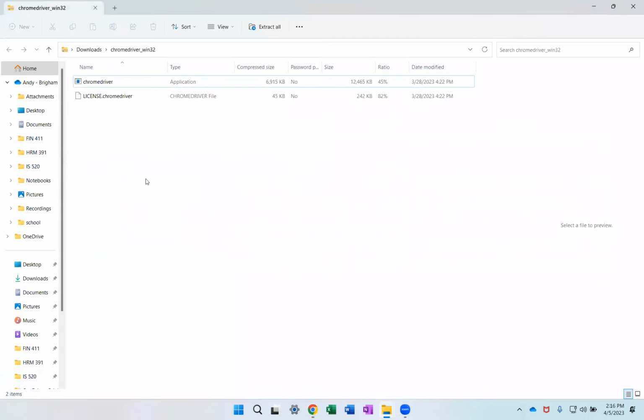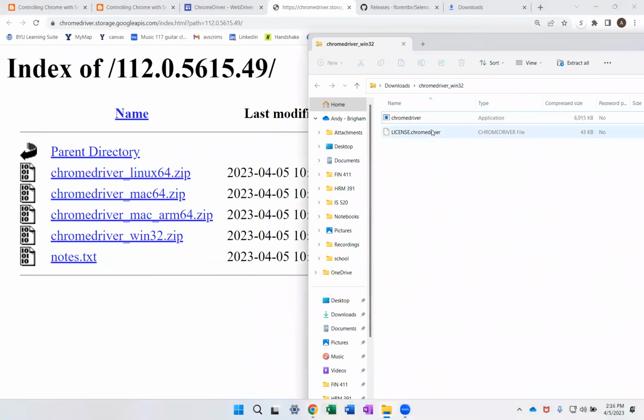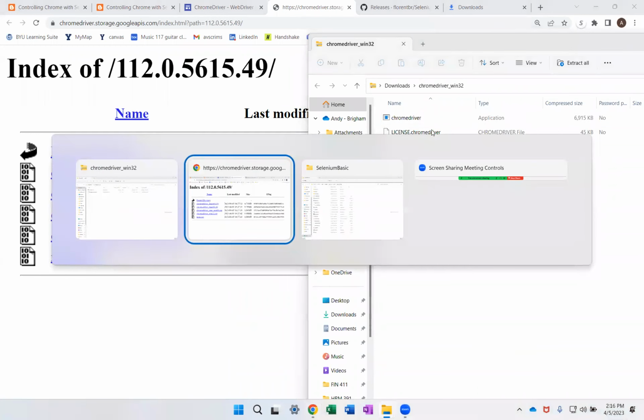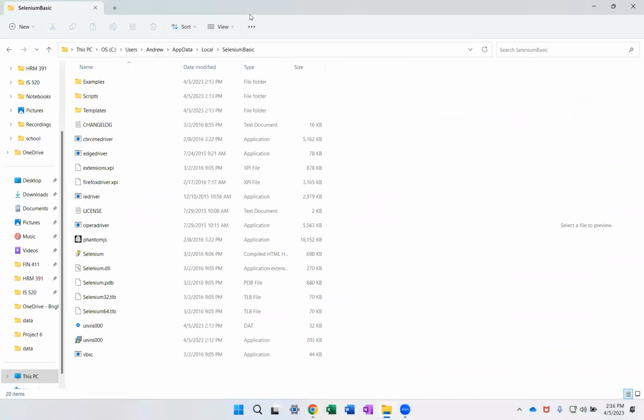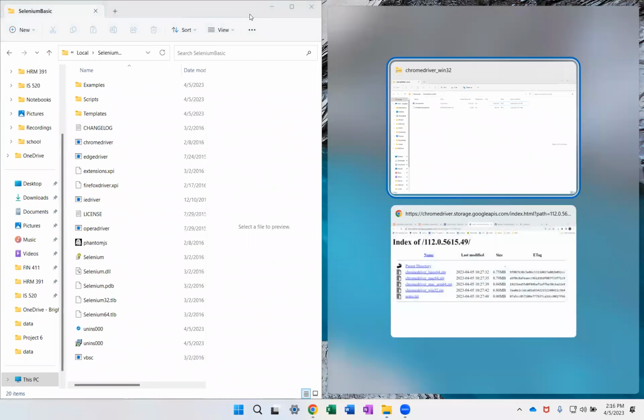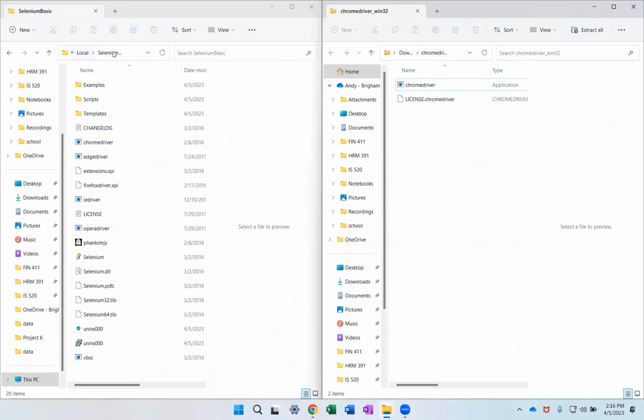Now, what I am trying to do, this has this Chrome driver file in it here. I just need to replace my existing Chrome driver. So over here is my Selenium Basic. Here's where I'm installed, Selenium Basic. And I've got here a Chrome driver built into it from 2016. That is way out of date. But here's the current one.